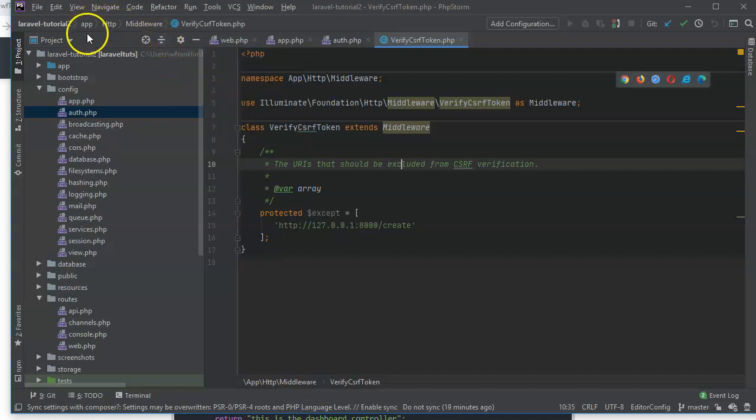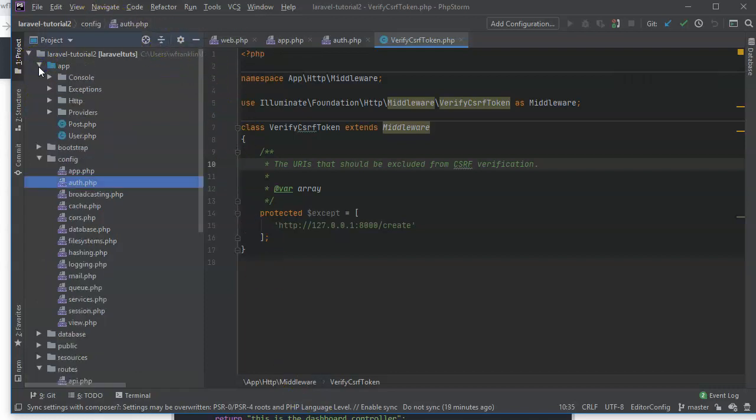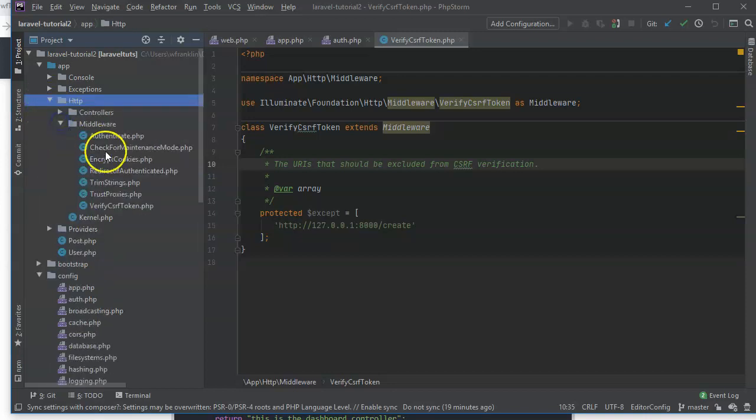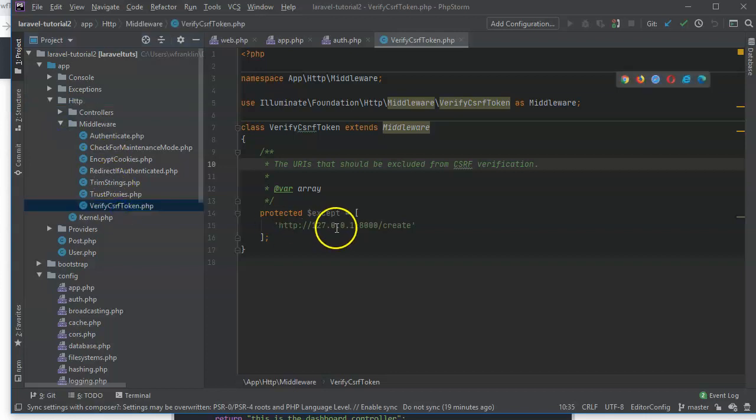So within app, let's find app, Http, Middleware. You have the VerifyCsrfToken. So we add an exception here for this particular route so that it doesn't require it.